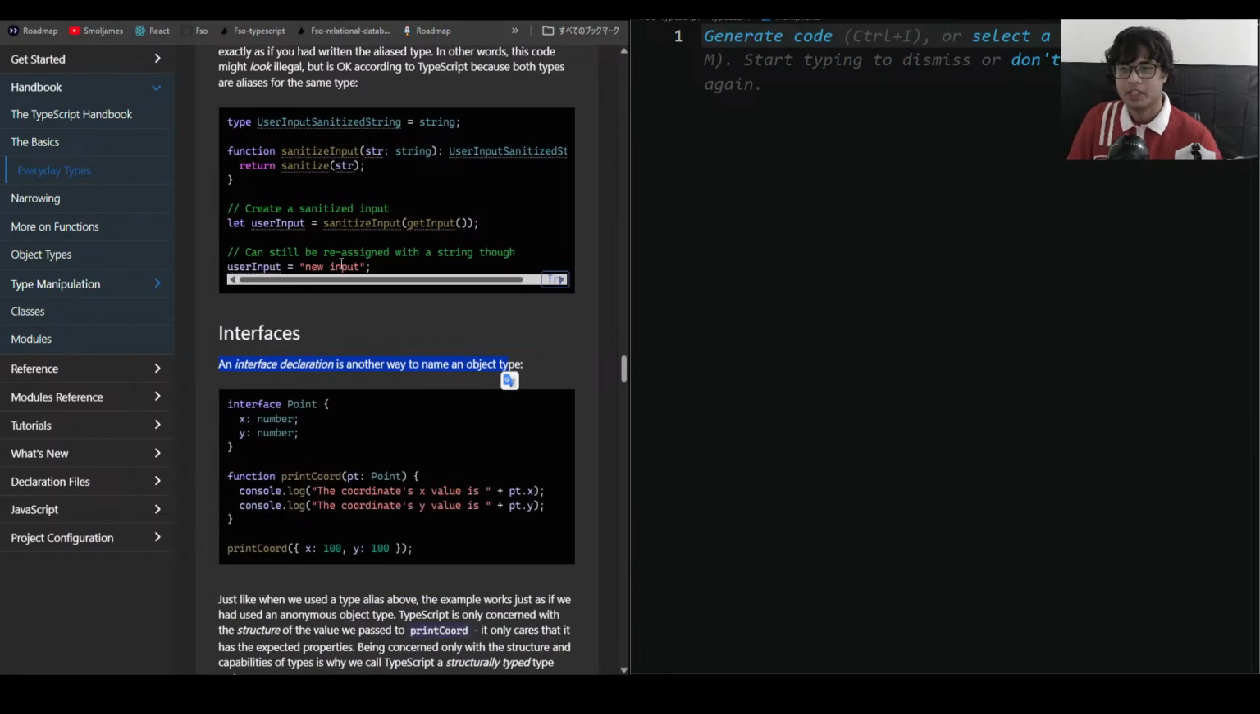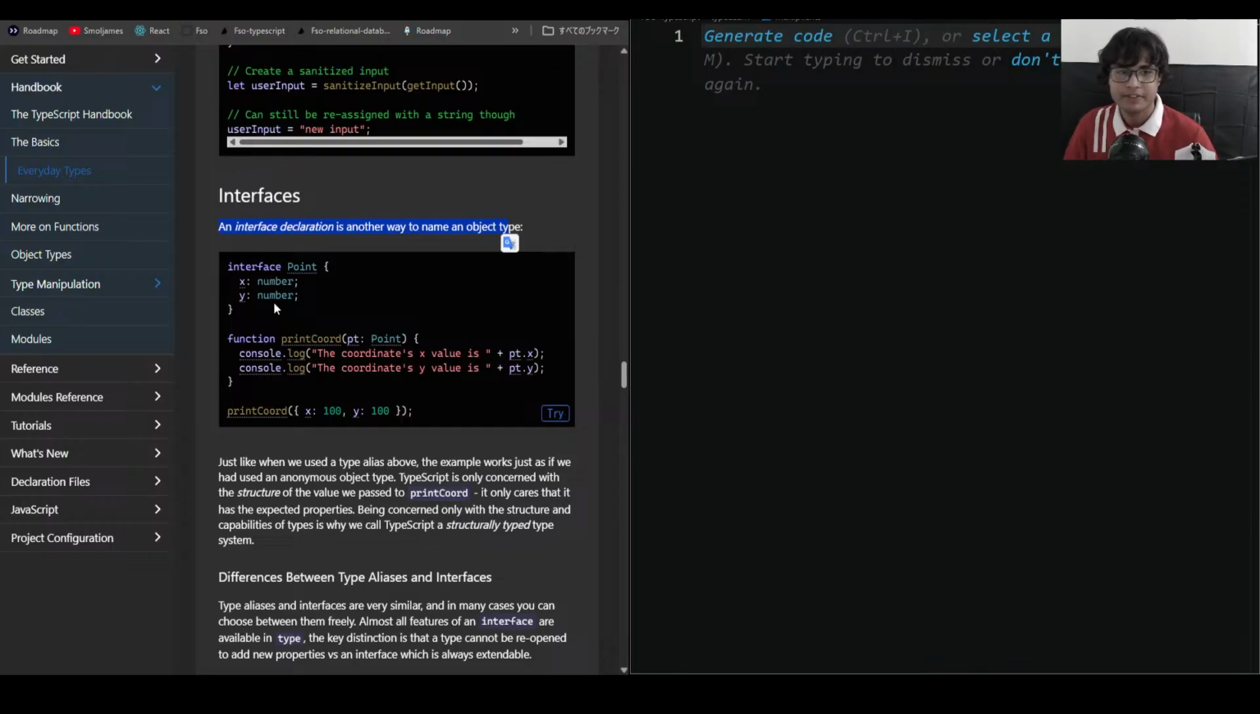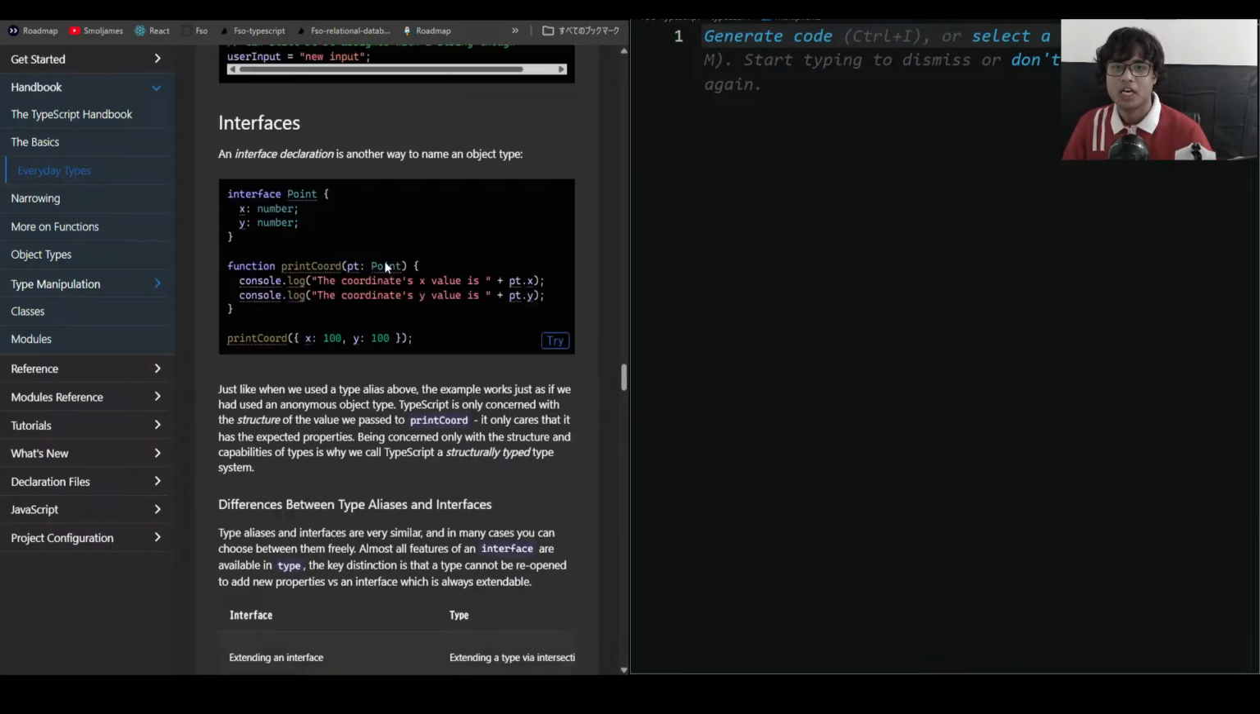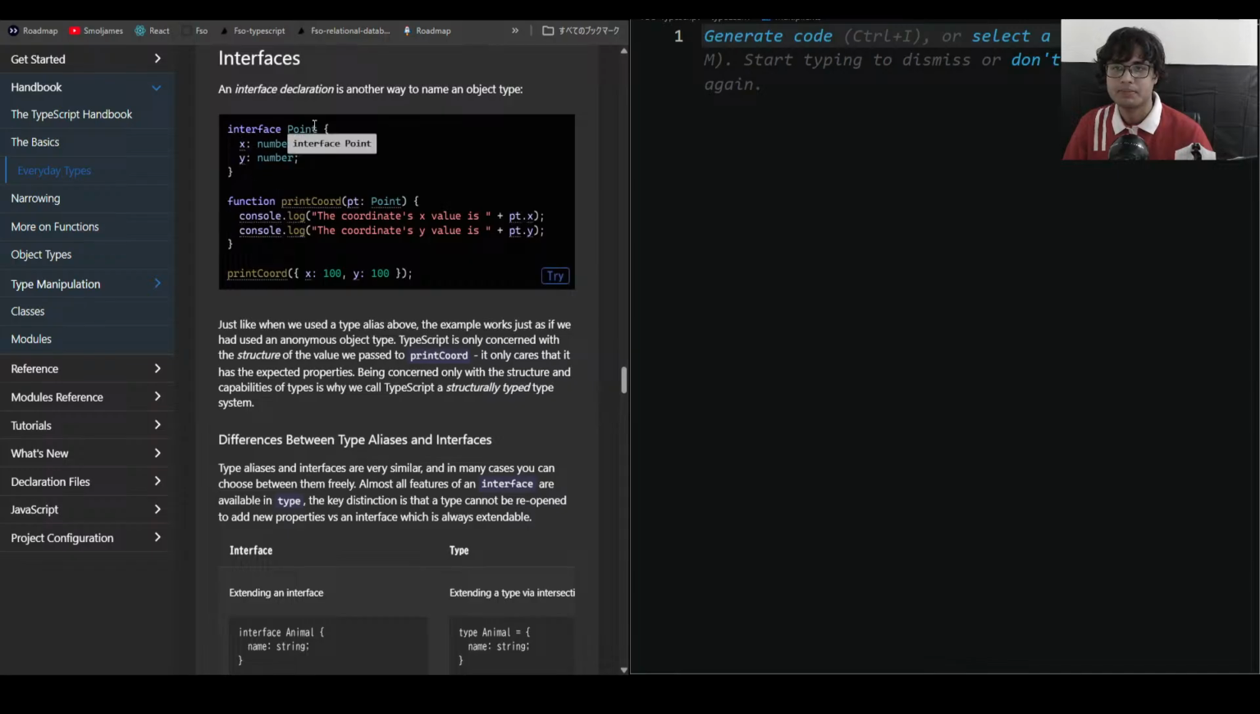Object type. Interfaces. An interface declaration is another way to declare an object type. Interface Point: x is a number, y is a number. That's a point. Just like when we used a type alias above, the example works just as if we had used an anonymous object type.